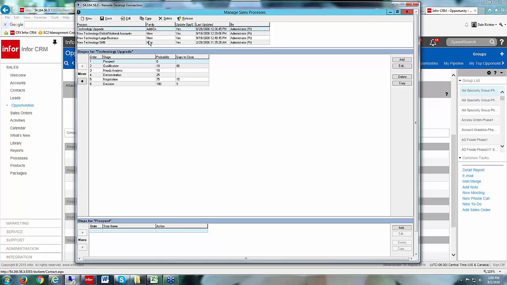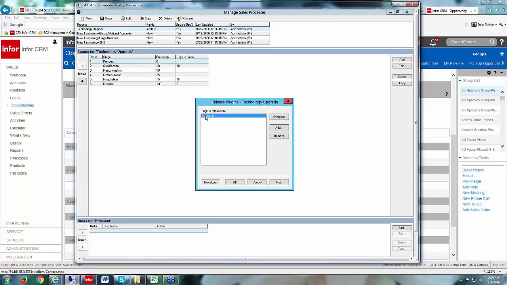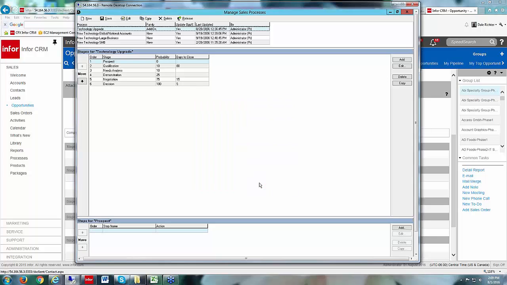It shows that it was created by the administrator here, and we save it with any changes we made to it. Then we'd also release that to either individuals or to everyone, if you want everyone in the company to have access to that.